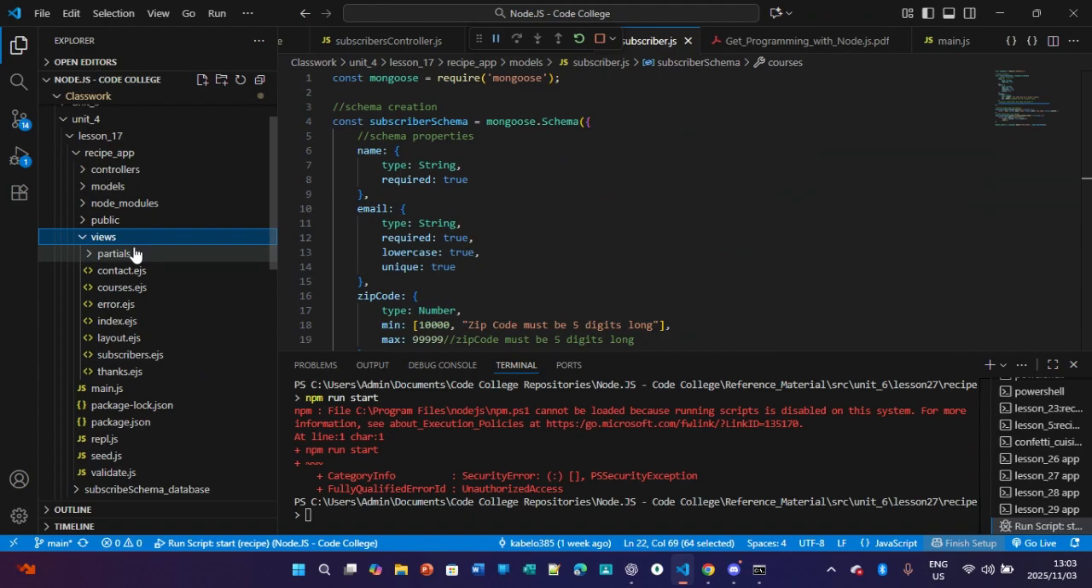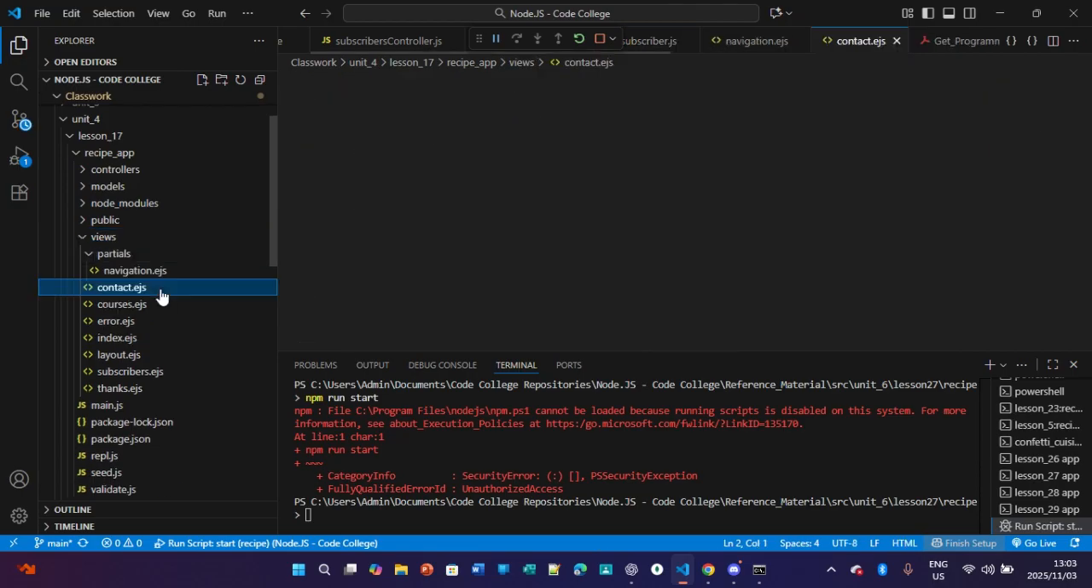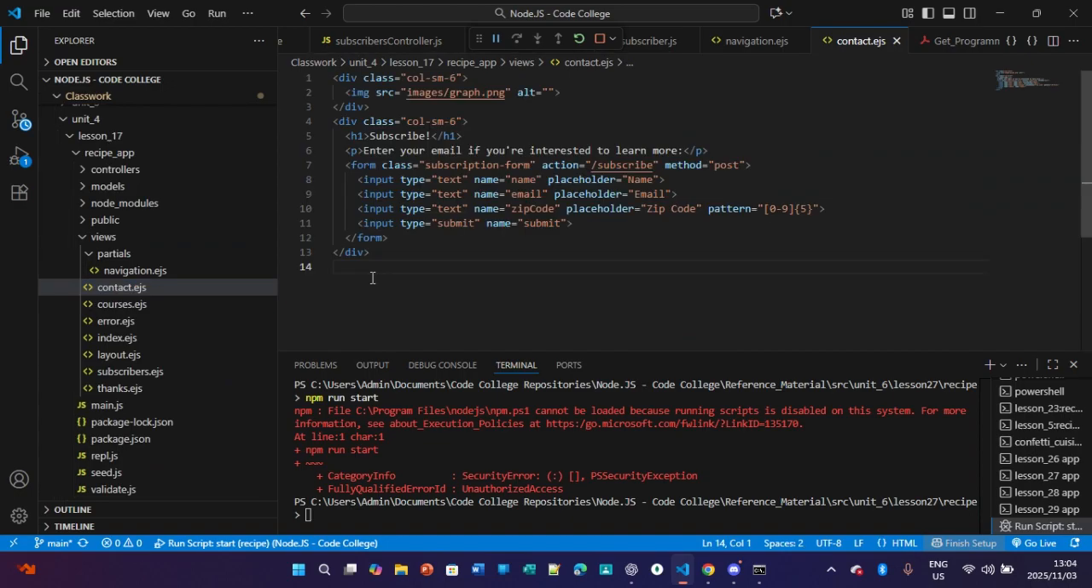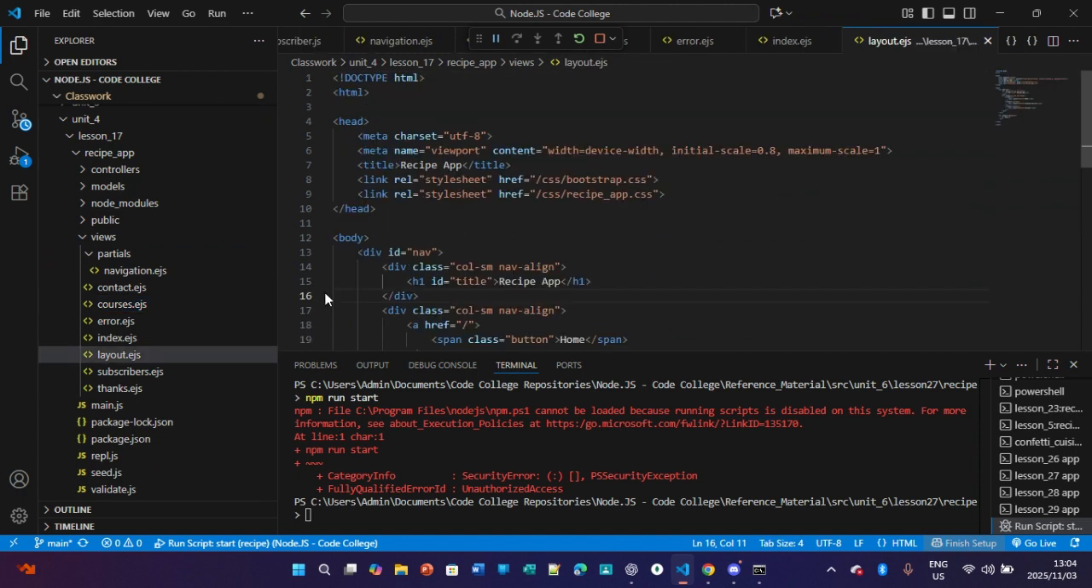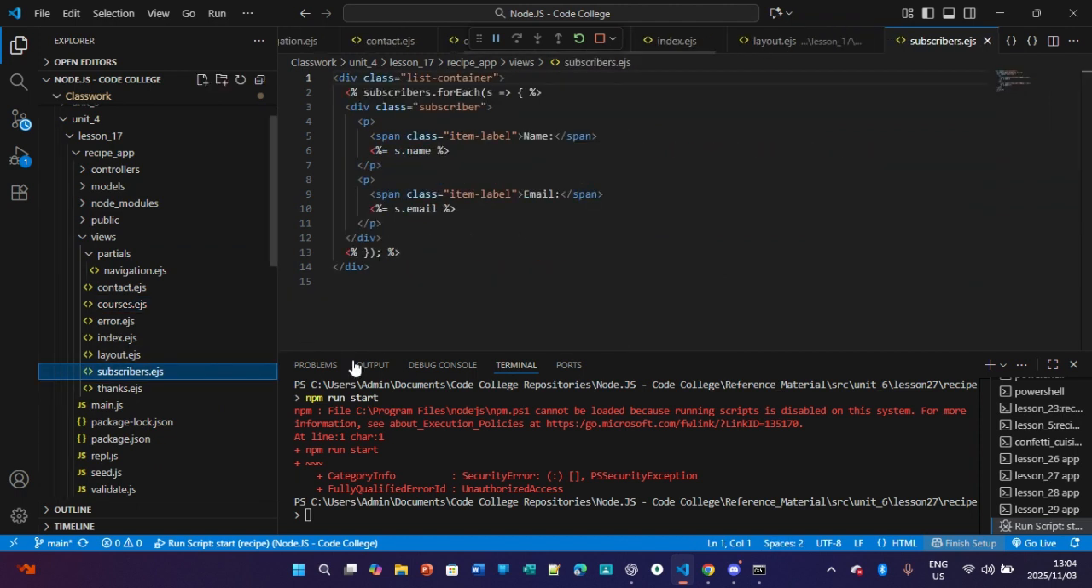contact.ejs, courses.ejs, error.ejs, index.ejs, layouts.ejs, subscribers.ejs, then thanks.ejs. So that's our views, public, node_modules, models, controllers. Then you got our valid seed.js.